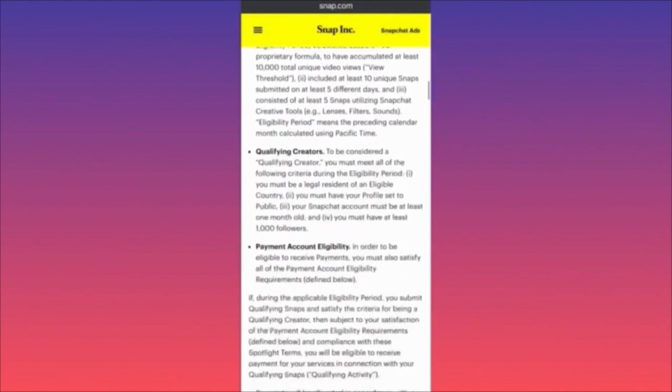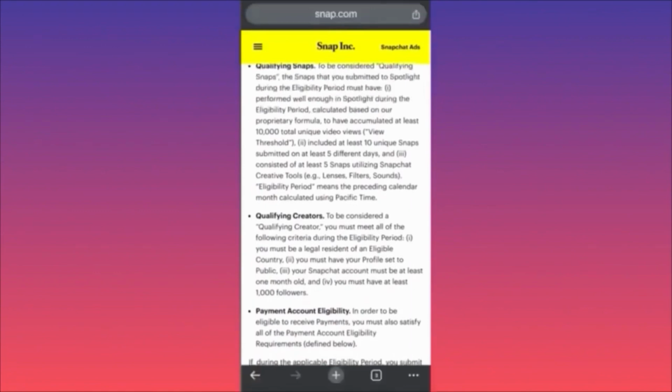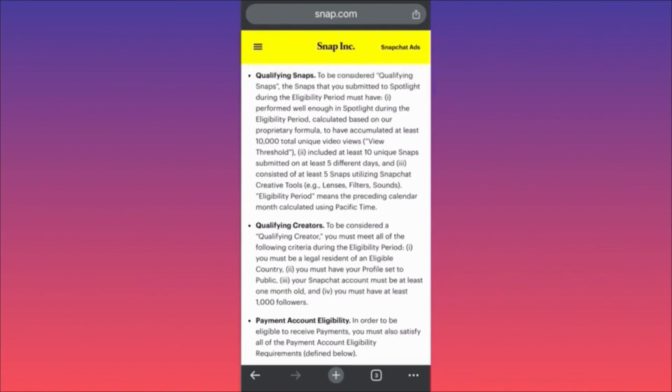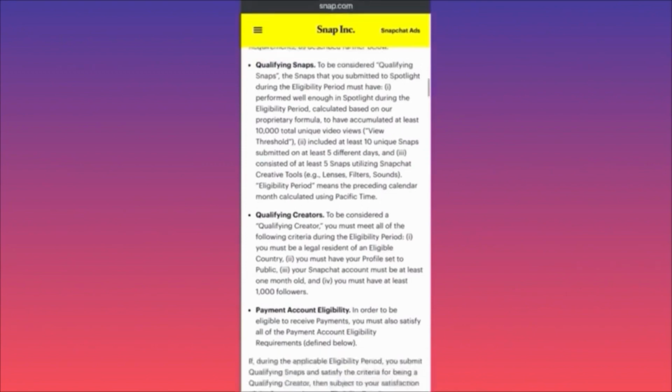First, for creators to be qualified, you should fall under an eligible country. You want to make sure that your country is part of the eligibility list, otherwise you're not going to be able to apply even if you meet all the other criteria. The second step is that you have to qualify your snaps, meaning that in the eligibility period for Spotlight you should accumulate at least 10,000 total unique video views, and this includes at least 10 unique snaps submitted on at least 5 different days.